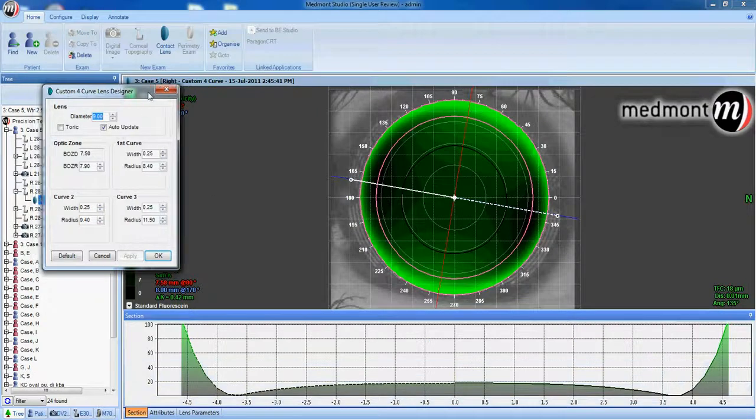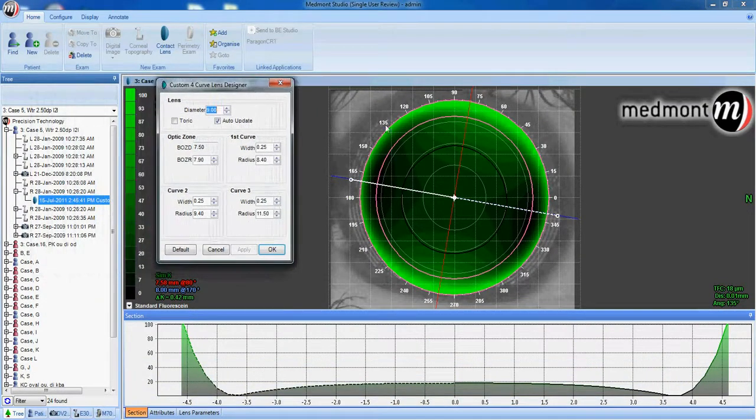The software will then drop a theoretical contact lens on top of your patient's eye, and it will default the base curve generally very close to flat K. You will manipulate the contact lens parameters to produce the best possible fluorescein pattern.